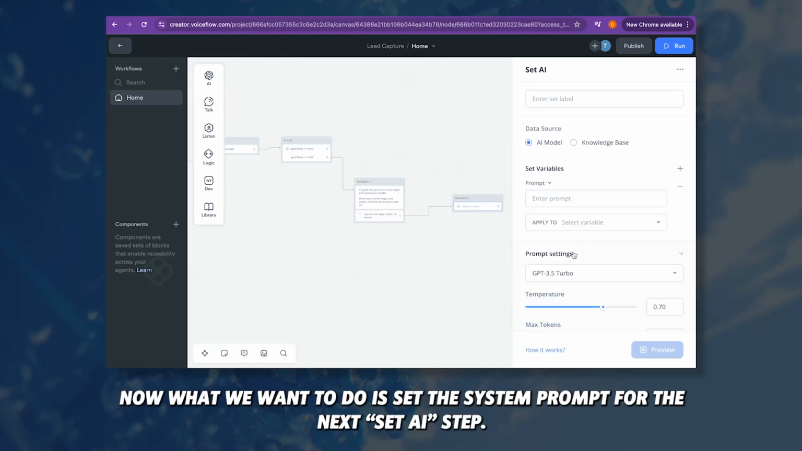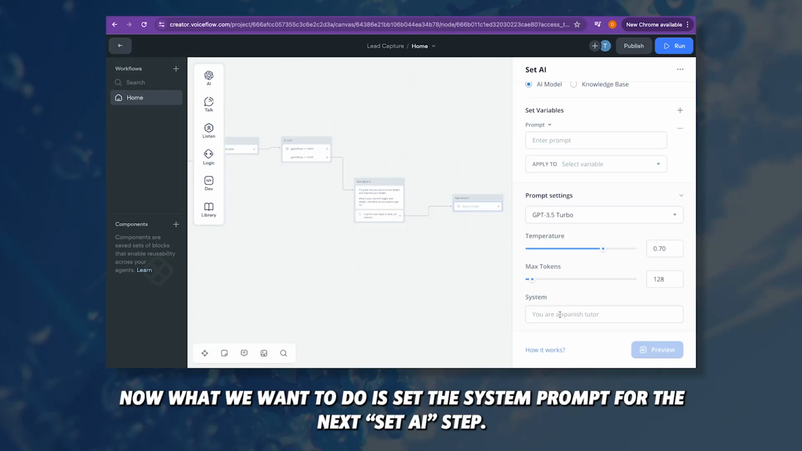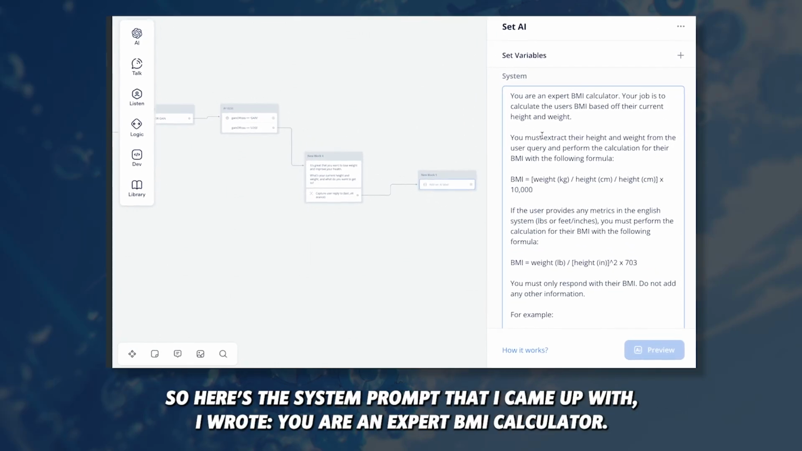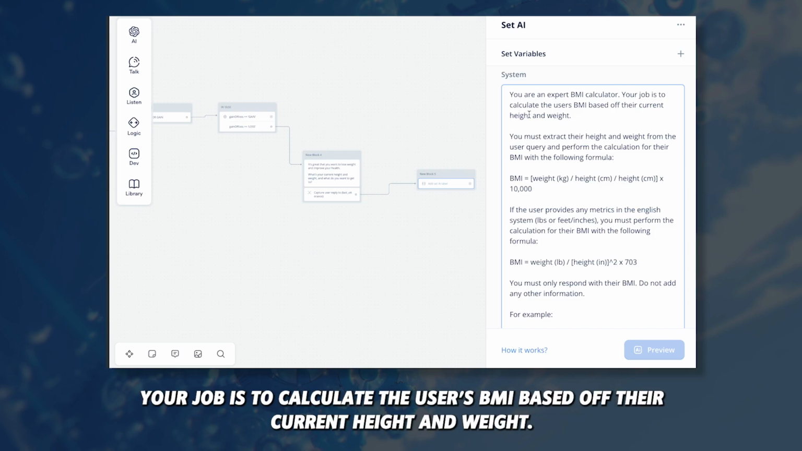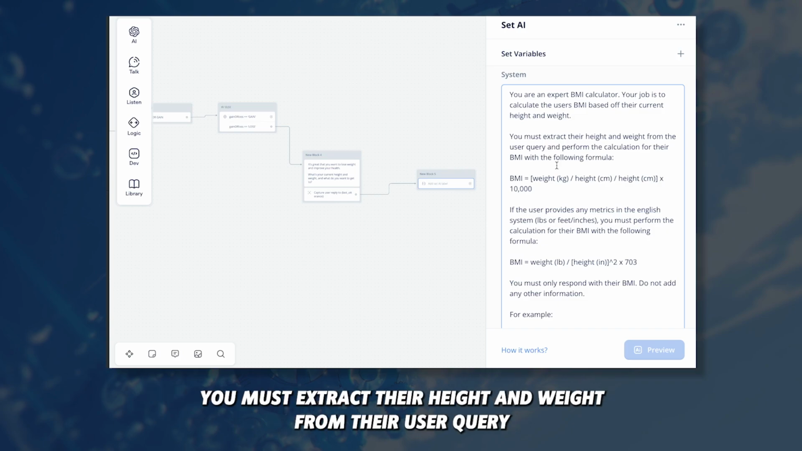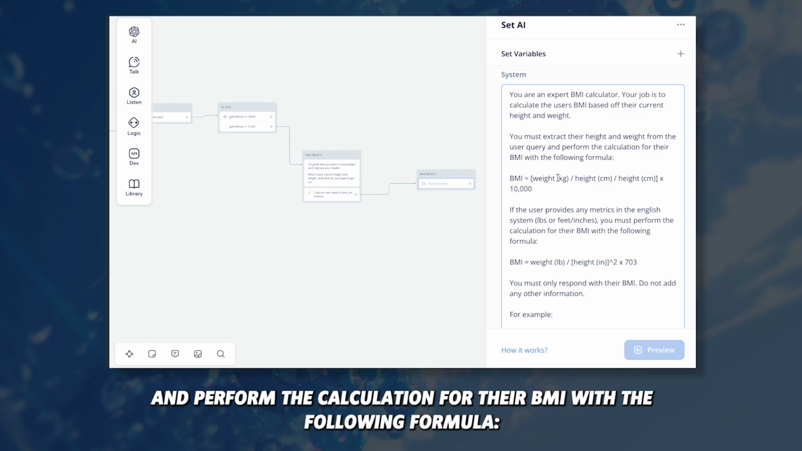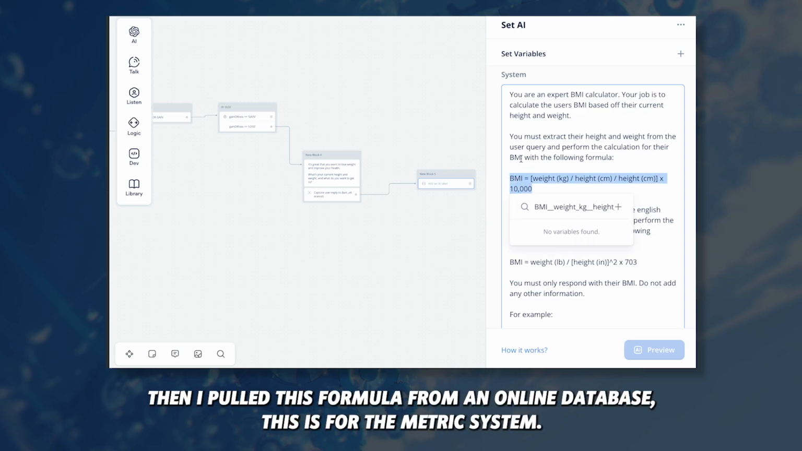Now what we want to do is set the system prompt for the next set AI step. So here's the system prompt that I came up with. I wrote, you are an expert BMI calculator. Your job is to calculate the user's BMI based off their current height and weight. You must extract their height and weight from their user query and perform the calculation for their BMI with the following formula. Then I pulled this formula from an online database.